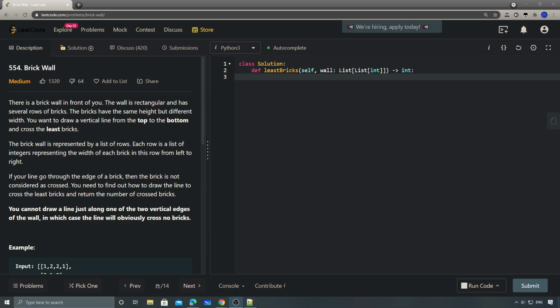So today's daily challenge problem is number 554, Brick Wall. We have a brick wall in front of us, and the wall is rectangular and has several rows of bricks. Each row of bricks has the same width, and we need to draw a vertical line from top to bottom, across all the rows. We want to draw a vertical line that crosses the fewest bricks.